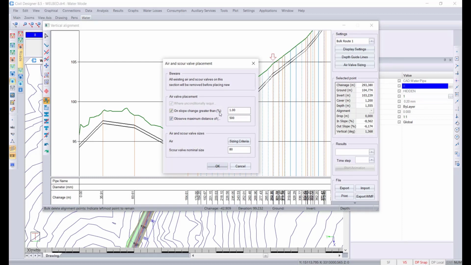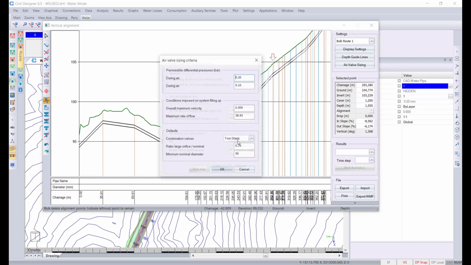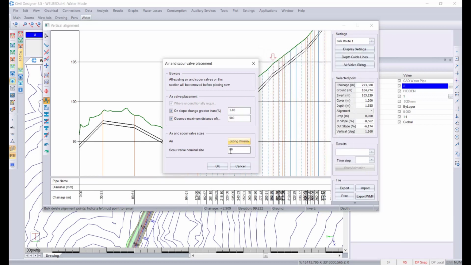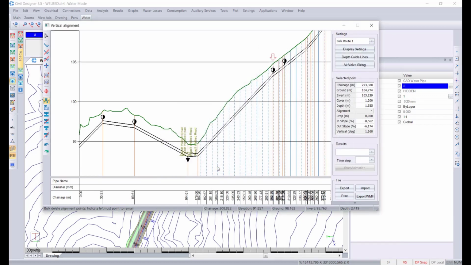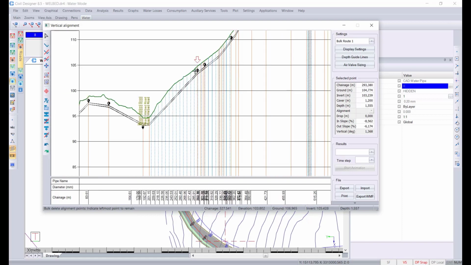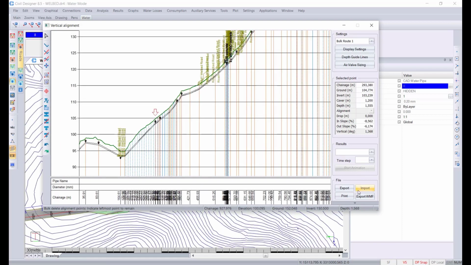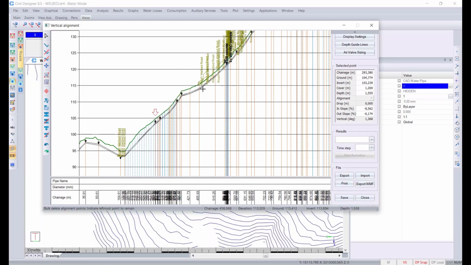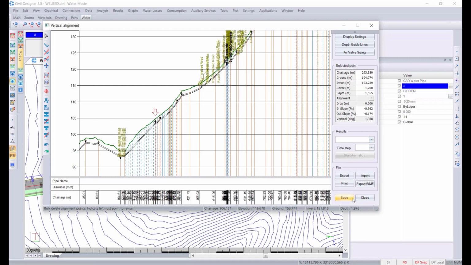We can then place it based on a slope and our observed distance. You can then also choose again, which we spoke about just now. You have access to those settings again, as well as the nominal size for your scour valves, and you can press OK. There it's placed air and scour valves along the route. And we can then, without cleaning up the rest, I'm going to press save and close.